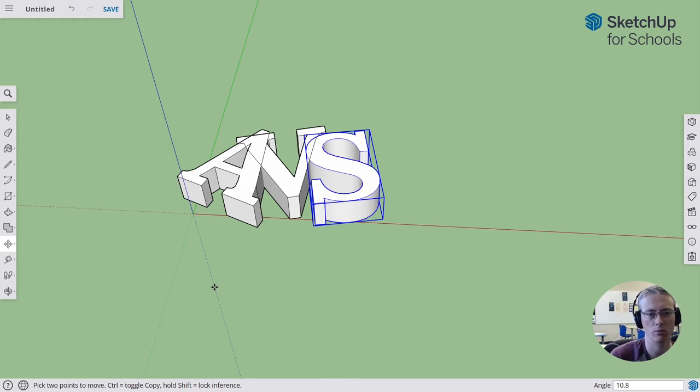Now, one important thing when it comes to printing, I do want them overlapping each other a little bit so that when it prints, it makes it all in one piece.